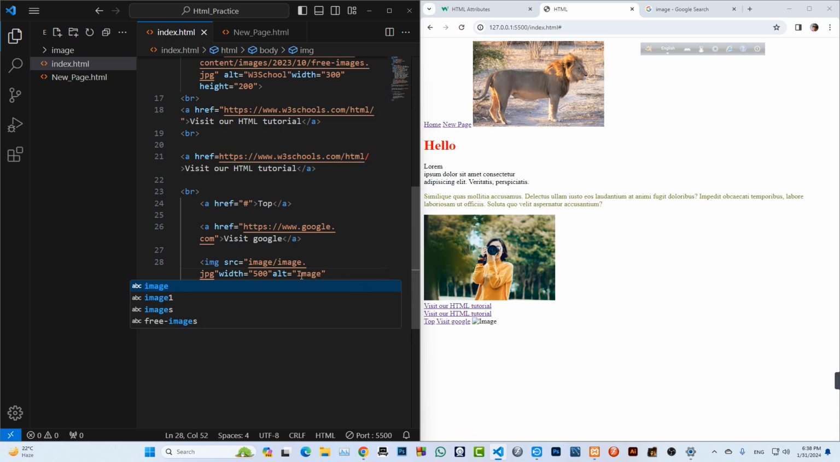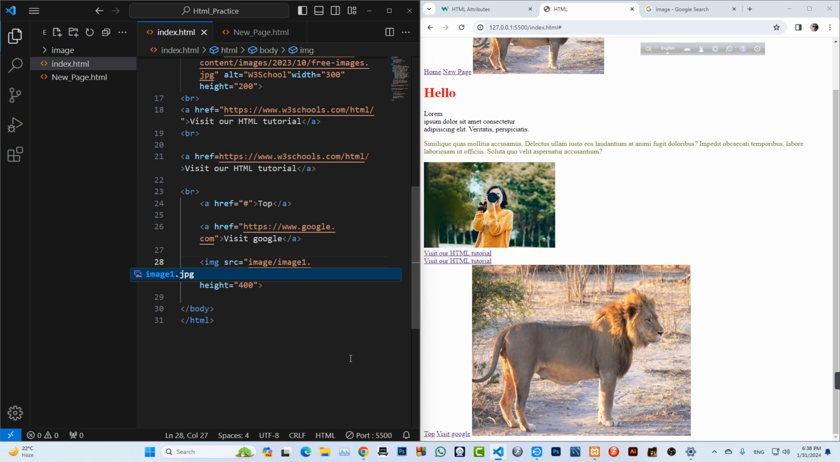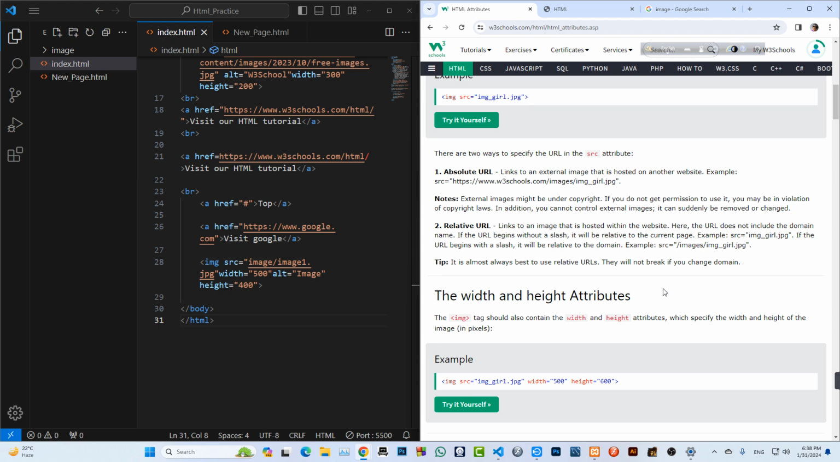Okay, this is the system, and if my browser gets the file, then it will show the image. Okay, image1. Yes, we can find the lion's picture from here, and according to our height and width, we can see the lion's picture. Okay, this is a very important thing while we are linking anything with our web page.